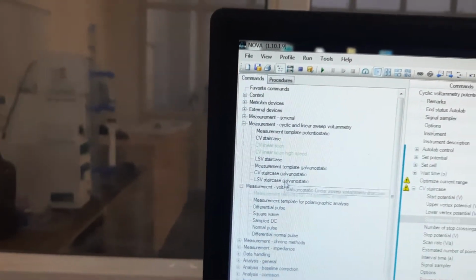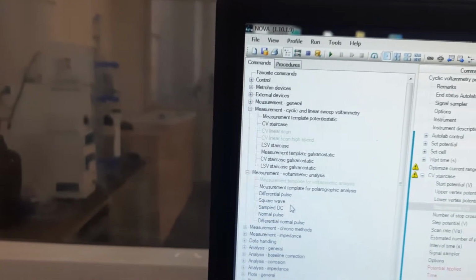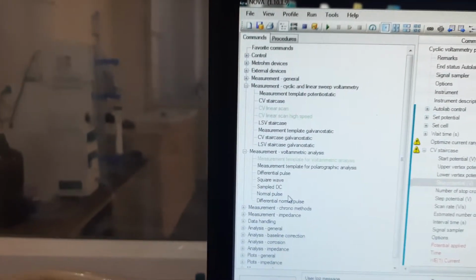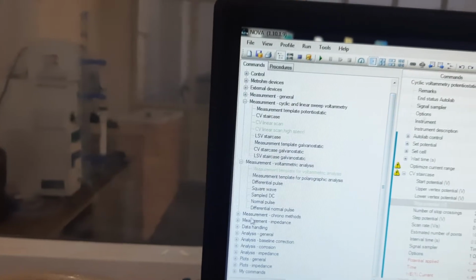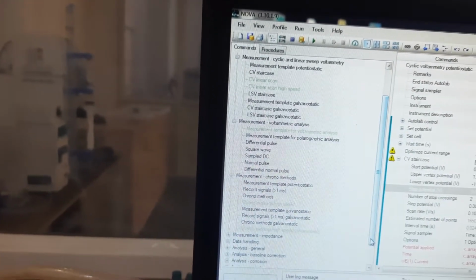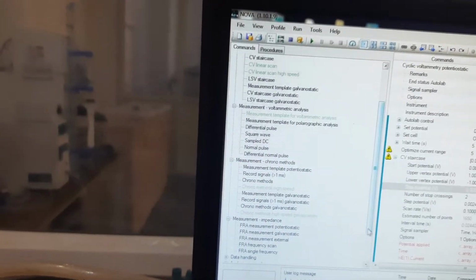Then the voltammetry analysis is there. Under the voltammetry analysis there are several methods that can be carried out, depending on what kind of sample there is and what information we are looking for. Then you can see that chrono methods are there. Again, they are used by professionals who work on materials that show that kind of property. Not for our today's experiment.